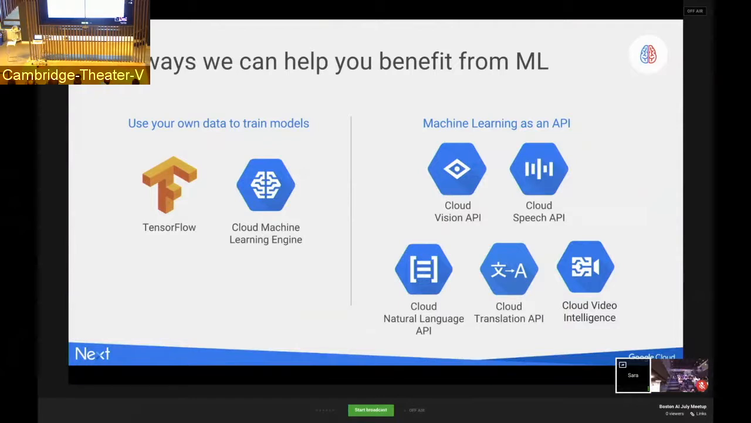And then on the right-hand side, which is where I'm going to focus today, is what I like to call friendly machine learning. These are 5 APIs that let you access pre-trained machine learning models with just a single API call.